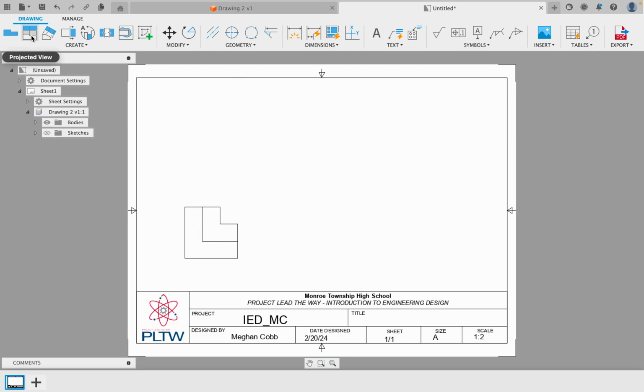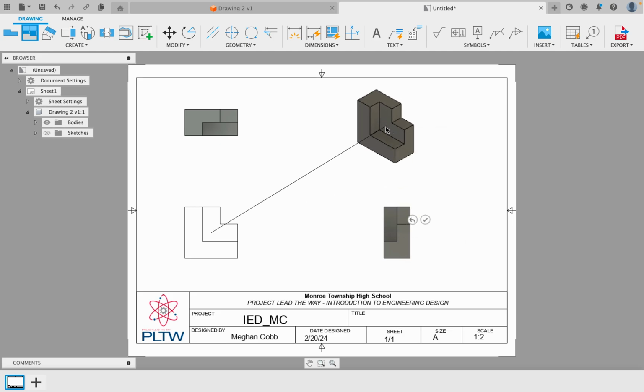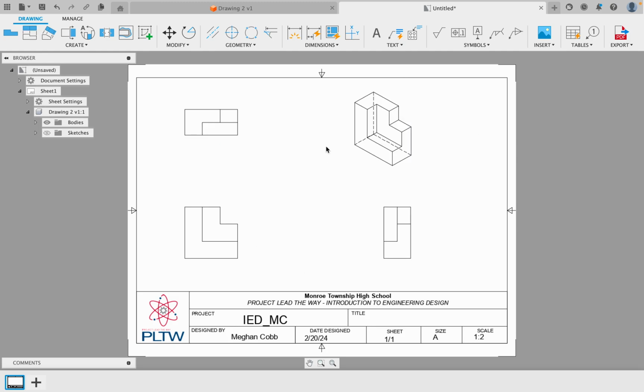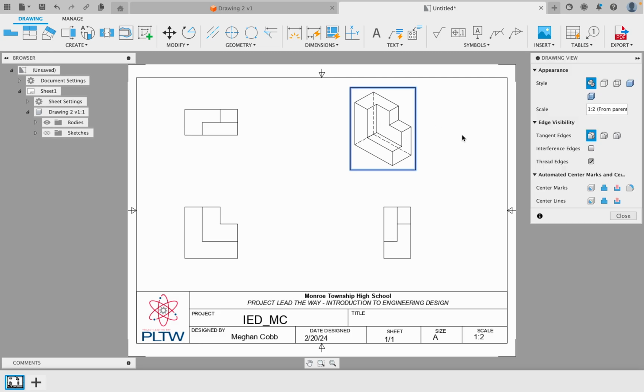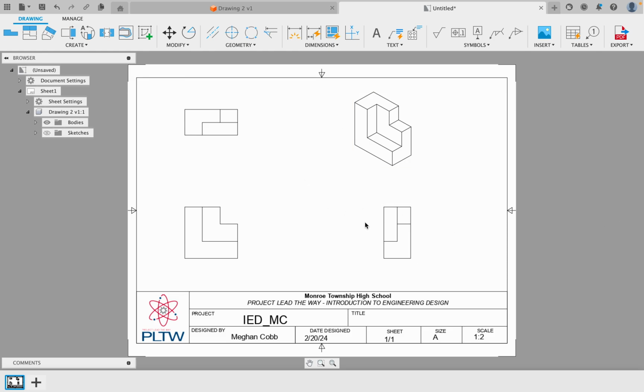So now we're going to go to projected view. Click on your base view, which is your front in this case. We're going to drag up for the top view, side for the side view, and diagonal for the isometric view. When you're done, click on the check mark, and everything is now there. In the isometric, we're going to hide the hidden edges. So if you double click on the isometric, we just want to do visible edges. We don't want to see all the hidden edges. And then hit close, and we're all good.